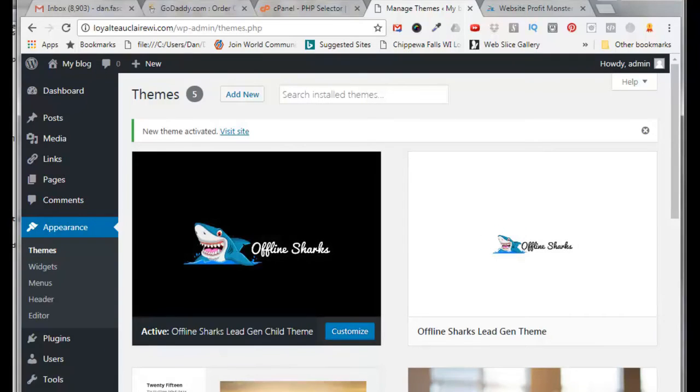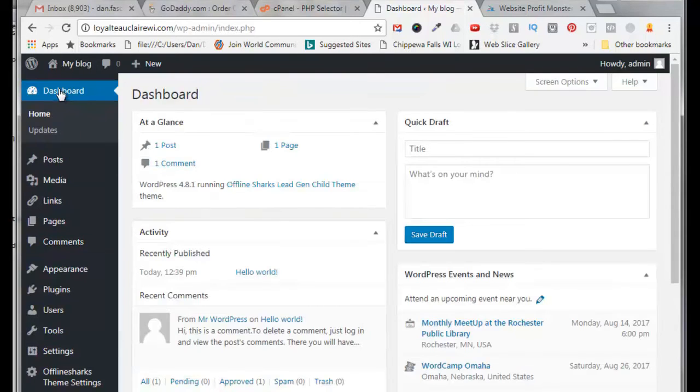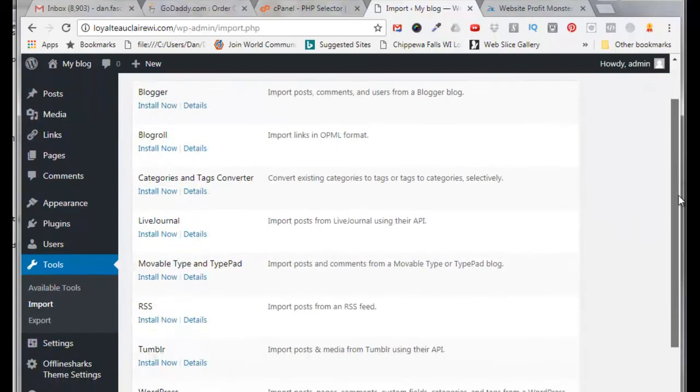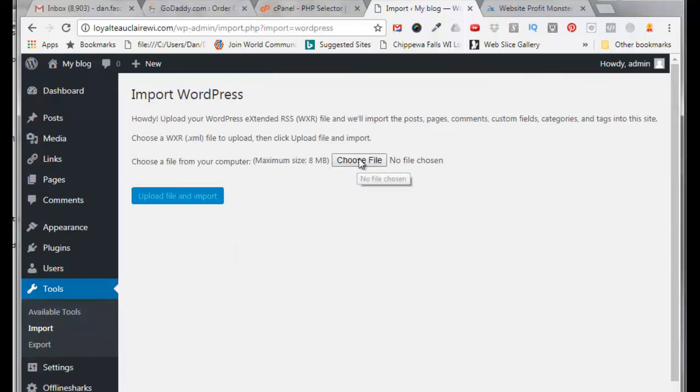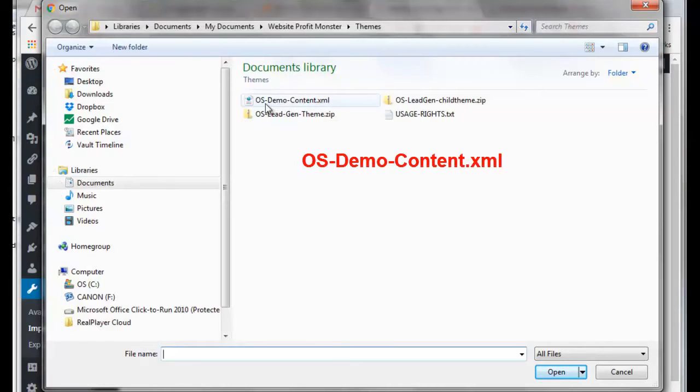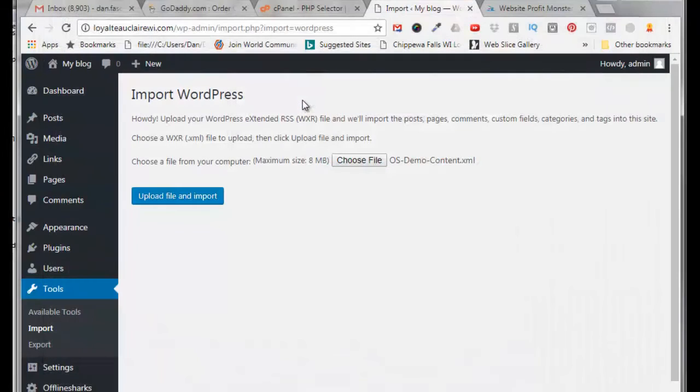So now we're going to import our demo content. So I just clicked on Dashboard to kind of clear all that out. Come down here to Tools, Import, scroll down to the WordPress area and click on Install Now. Then click on Run Importer and then click on Choose File. And now we want the OS demo content.xml file. Double click on that. Click on Upload File and Import.